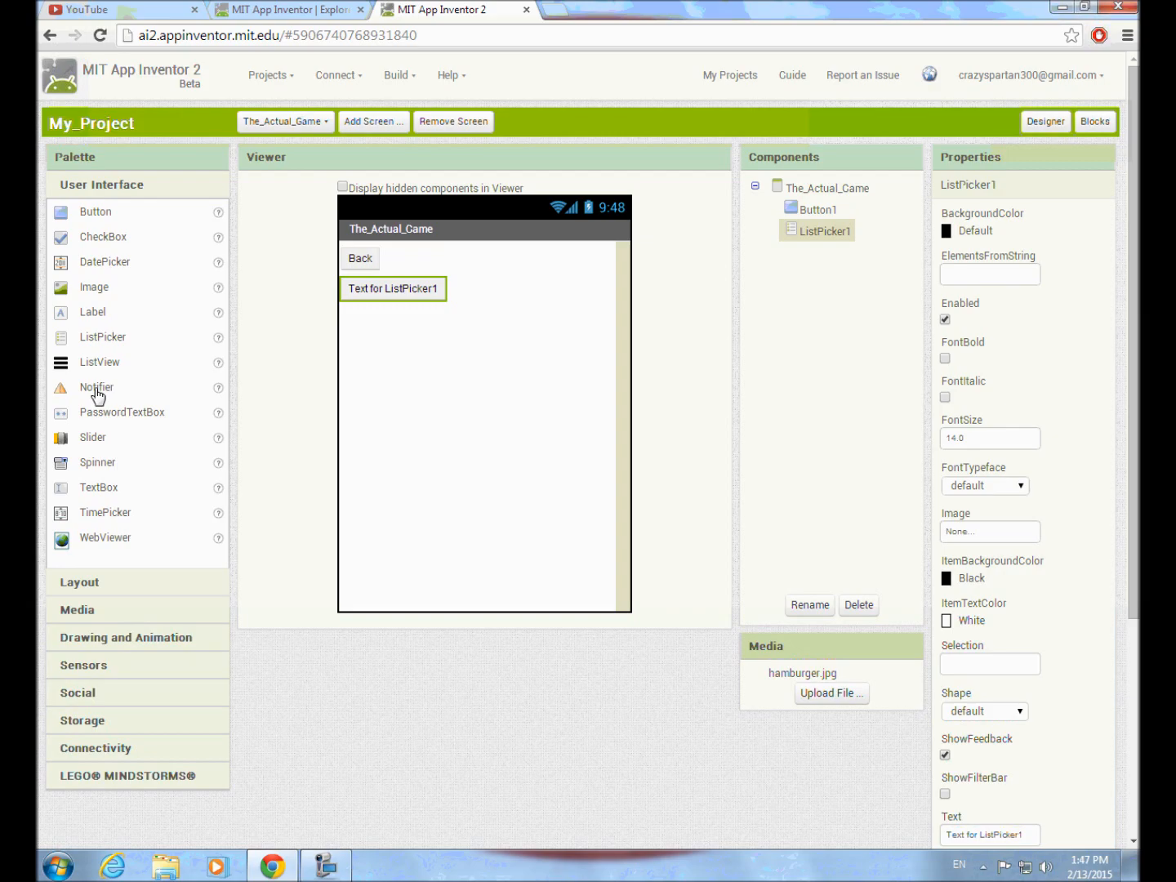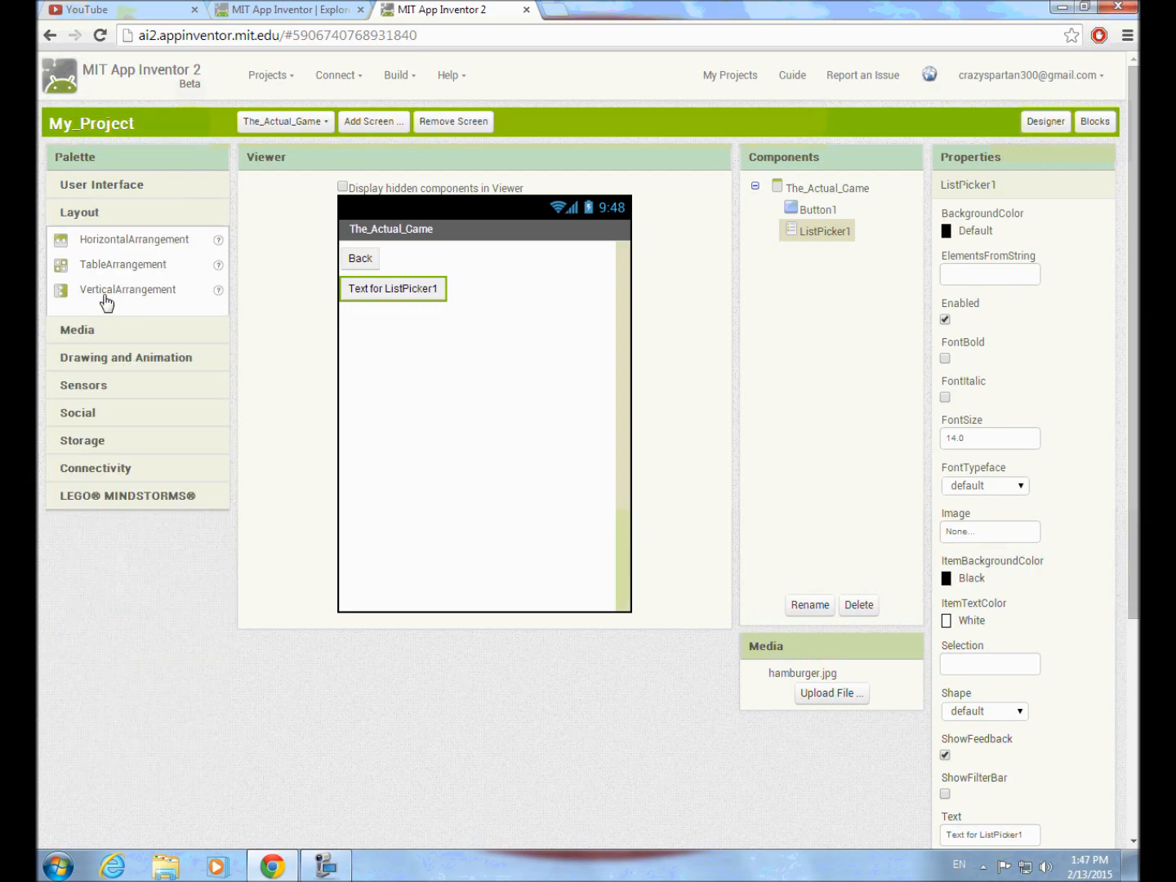The notifier notifies you of certain things coming in, like a text or something. Password text box lets the user input a certain password to move on. Slider: a good example of the slider is the iPhone, where you have the thumb slider to move on to another screen or something. Web viewer allows you to go onto the internet through the app.